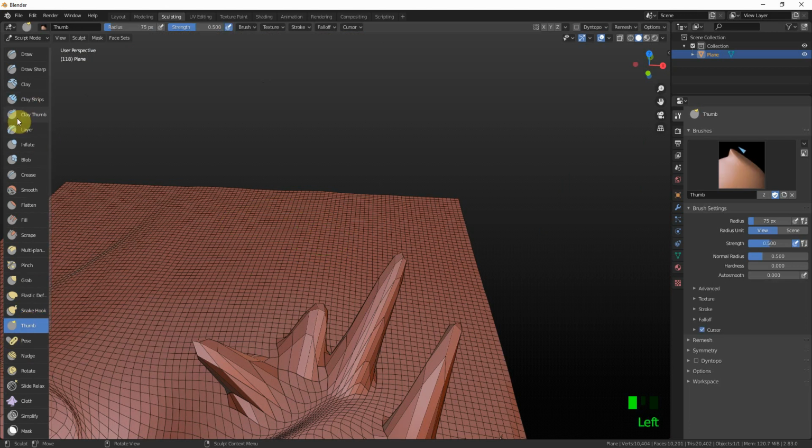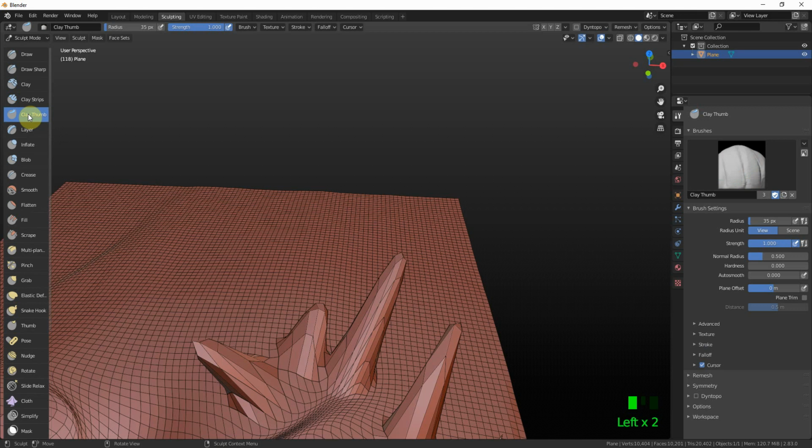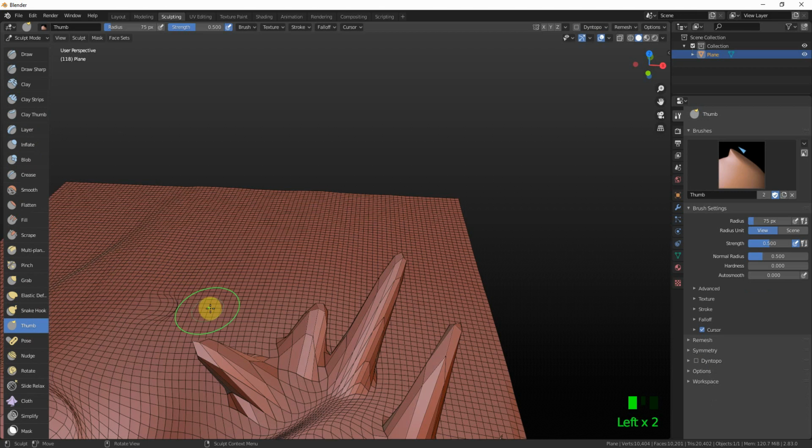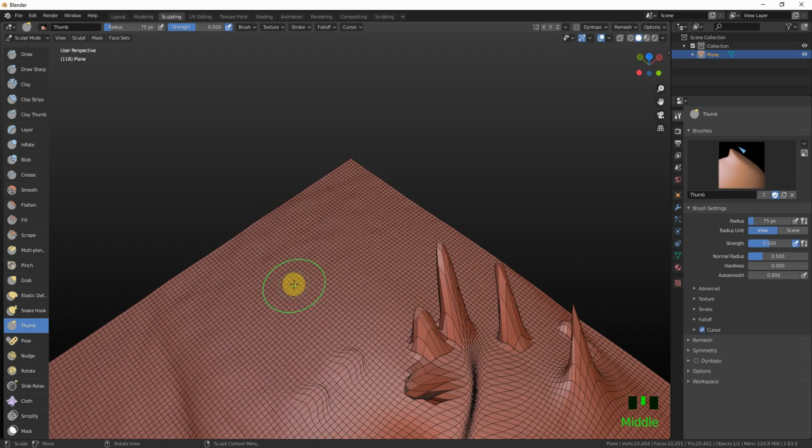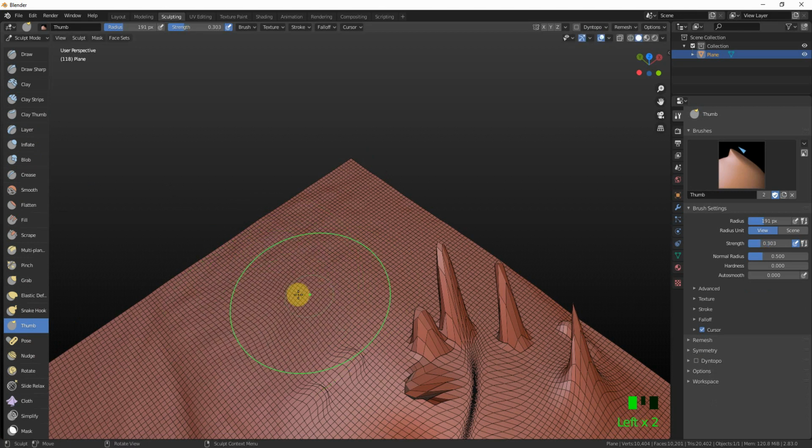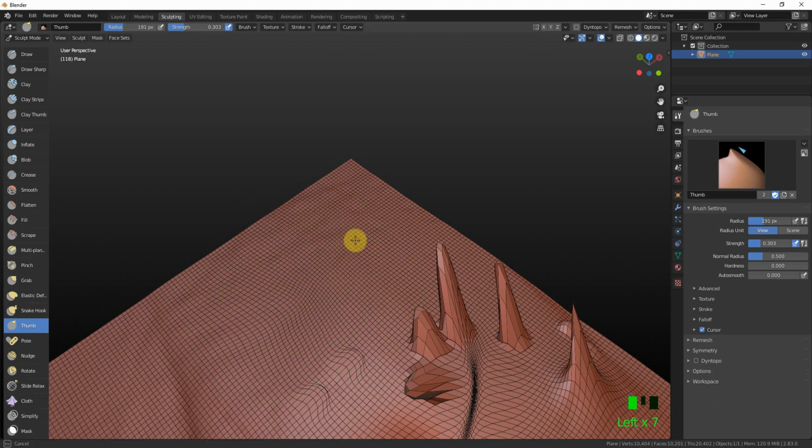Thumb's going to be similar to the clay thumb, although the picture is a lot different. But it's basically just thumbing geometry around as if you were sticking your thumb in the clay. Let's make that bigger. And let's see what our force is. So you can see how I can start to nudge and draw geometry over.